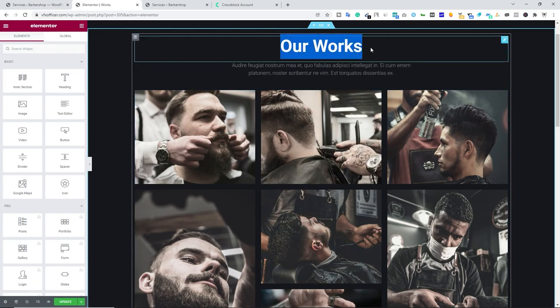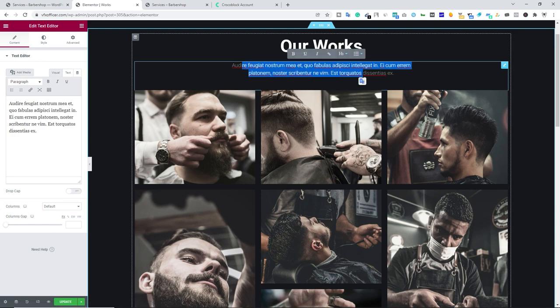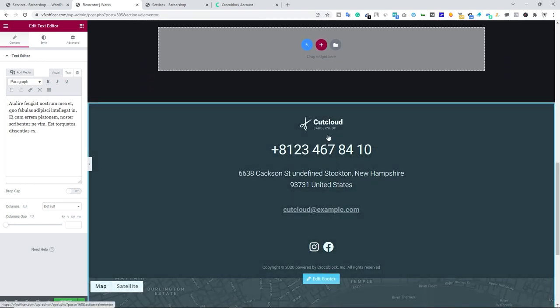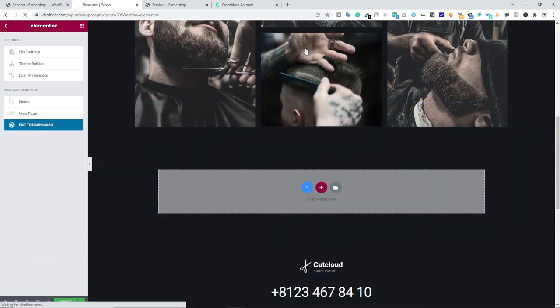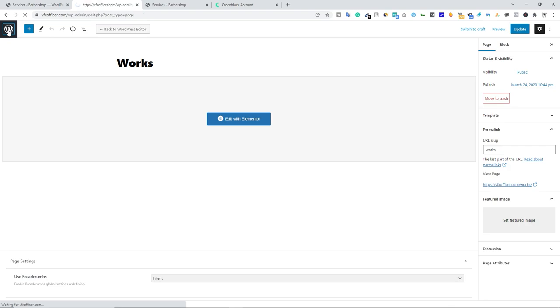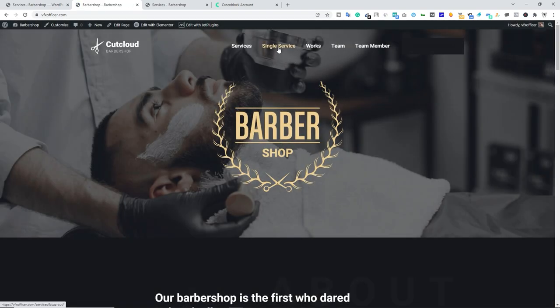You can change this title, you can change this text editor text as well. Each and every item you can change from here, right? Let's go ahead, exit to dashboard, click on leave, go to the dashboard, visit your site. In the same way, you can change your single service. Now I'm going to show you guys how to edit this menu and this logo. First of all, let me show you how to change this logo.